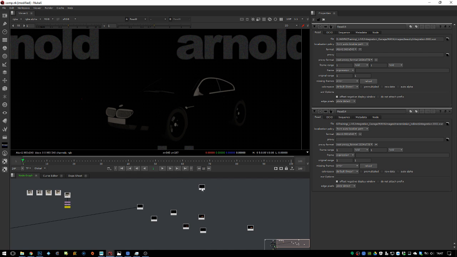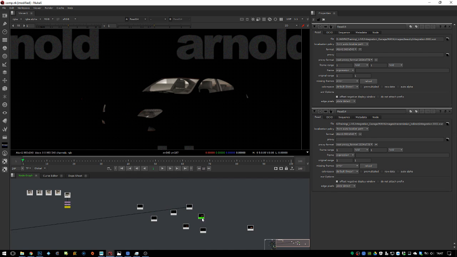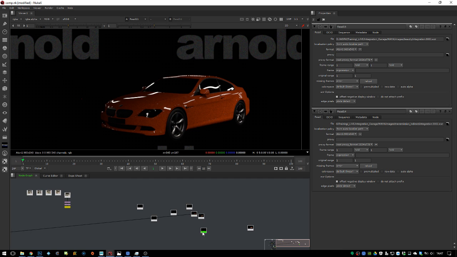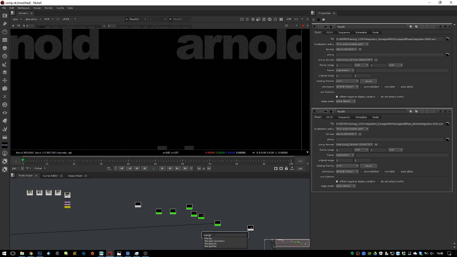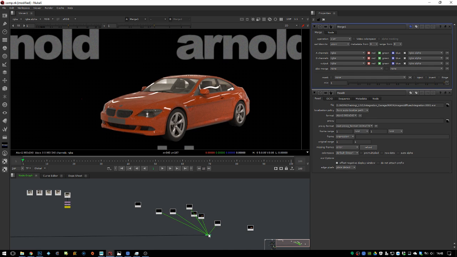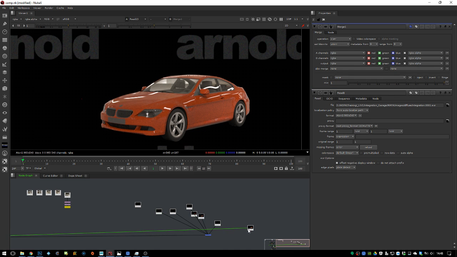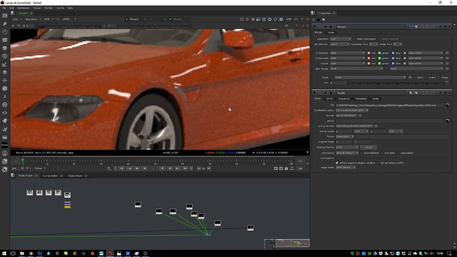Okay, so these guys are refraction, specs, not sure. What is this? This is direct transmission, diffuse indirect, diffuse direct, and diffuse. So if I merge all these together, I should get the beauty, hopefully. Yes, so I get the beauty, which is perfect.